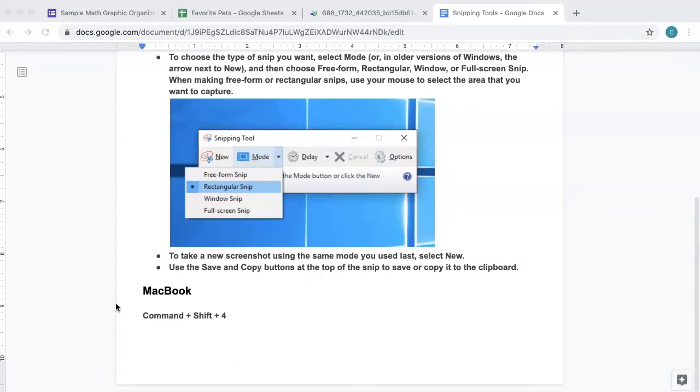On a MacBook, which is what I'm using, all you have to do is push Command, Shift, and then number 4. An icon will pop up, and you drag it over whatever it is that you want to capture, whether it's an image or words, and it saves it to your desktop.